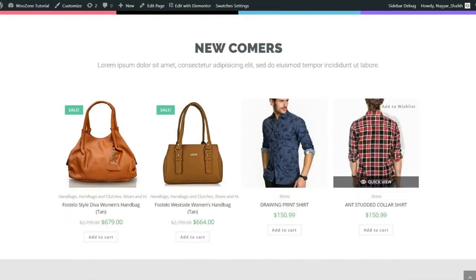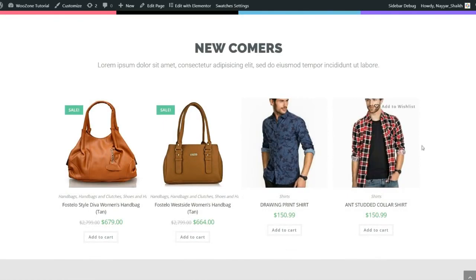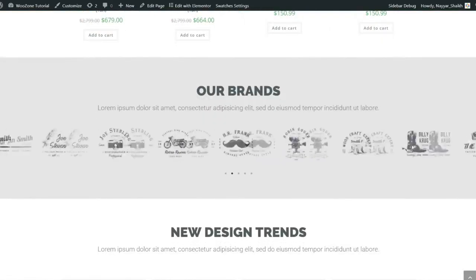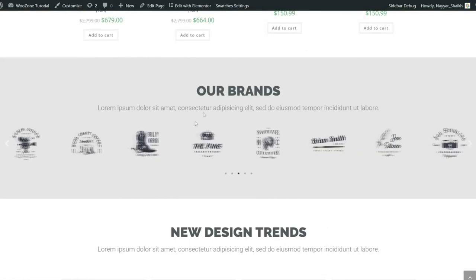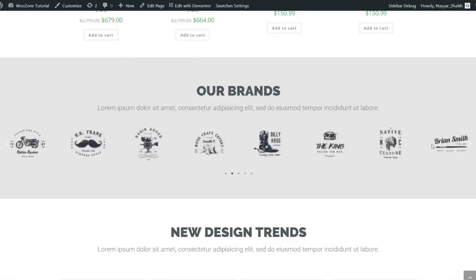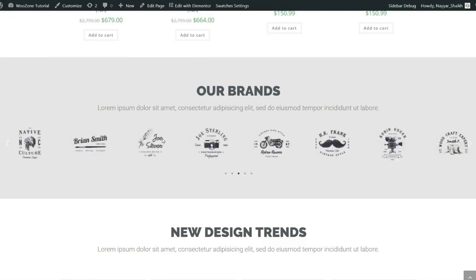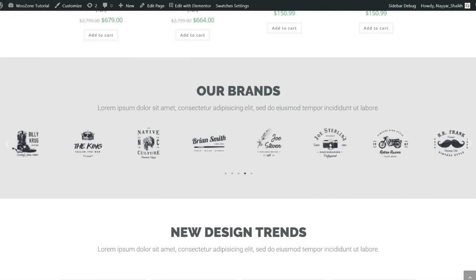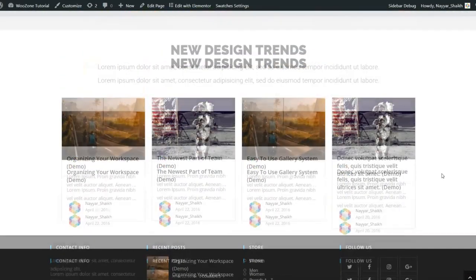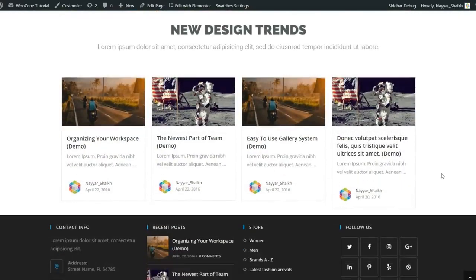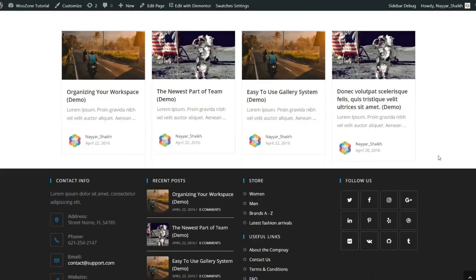Then we have our recently added products. Here we'll see how a single product looks after this homepage. Now when you scroll down, we have our brands. You can have the brands that you sell on your website. That would be a good way to showcase all the brands that you sell. Then we have the posts, which are also very useful in affiliate websites. So we'll see a little bit about posts as well.